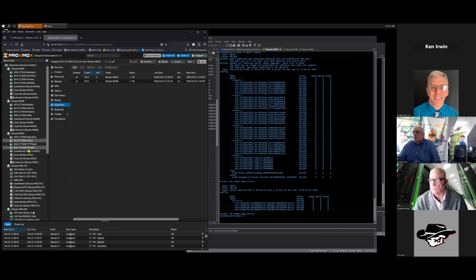Some of these, like app ISOs, which are application ISO images, only get replicated to one other node, so it's a more efficient storage usage that way. Most of these only replicate to one other environment, but mission critical ones get replicated to all environments.